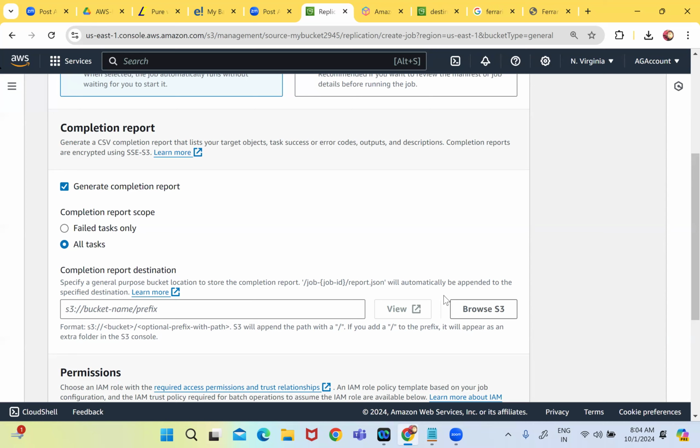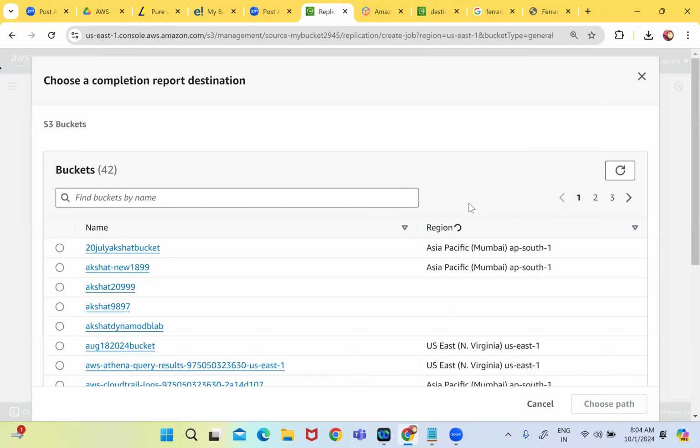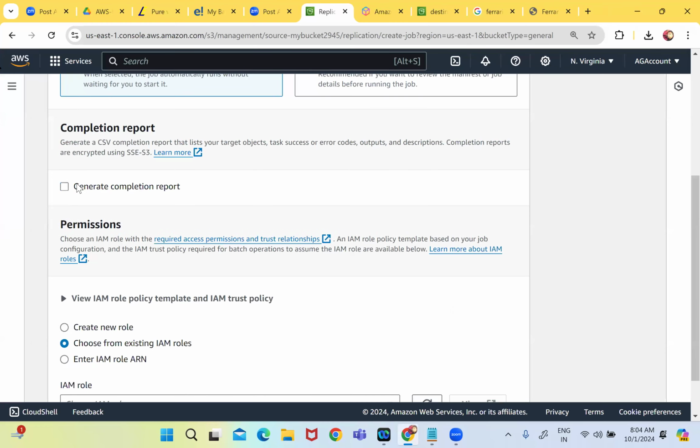But that data is being saved to the S3 bucket itself. But for now, I'm not generating any completion report.